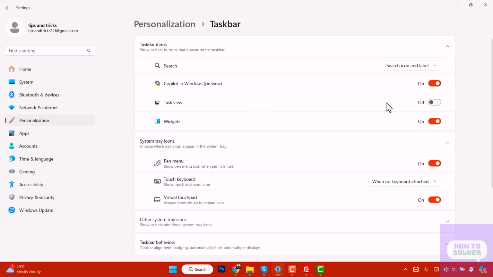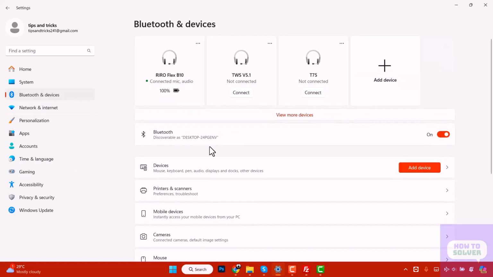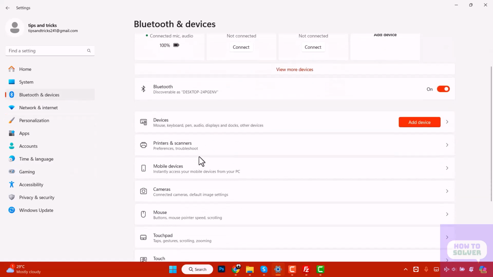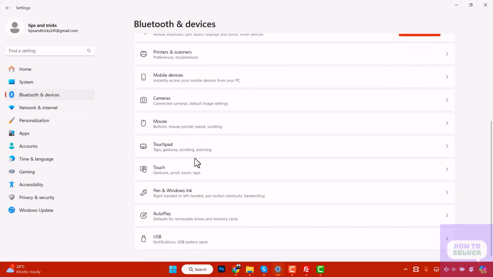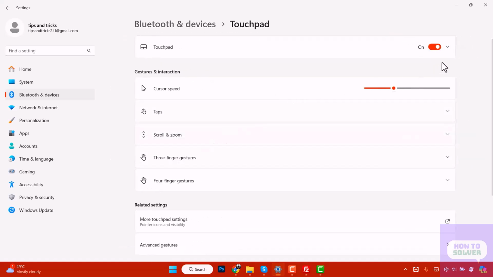And now if you want to disable your touchpad, then go to Bluetooth and Devices. Scroll down. Here you can see Touchpad. You have to click on it. Now you just have to turn off this button.